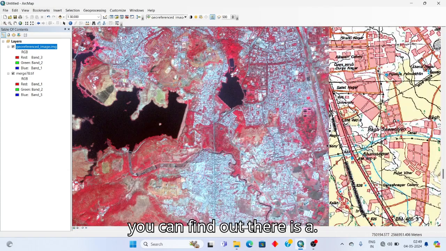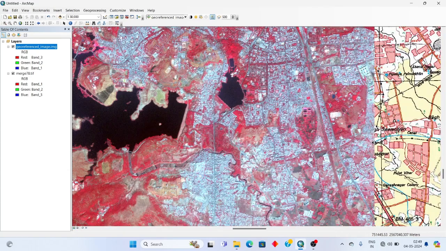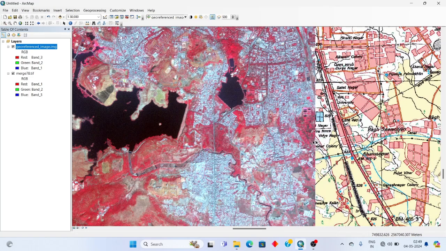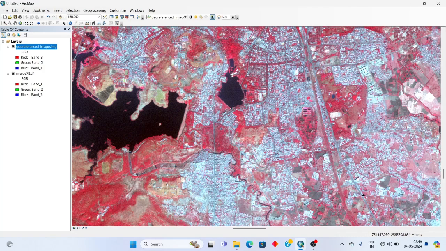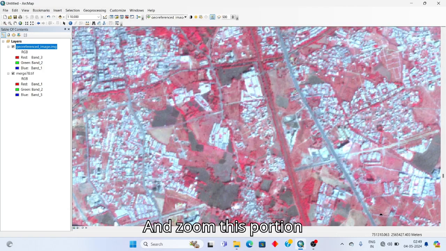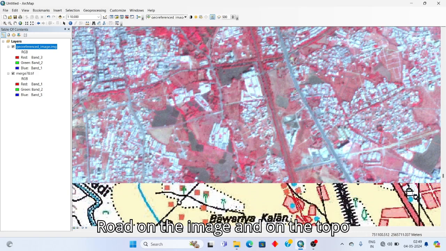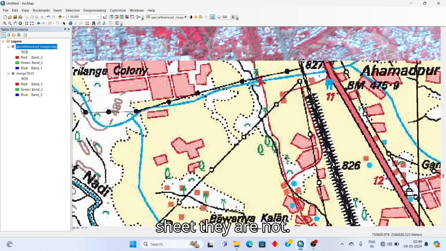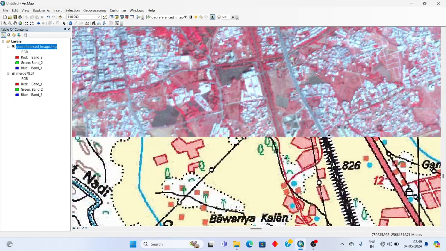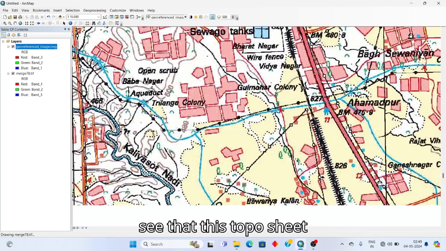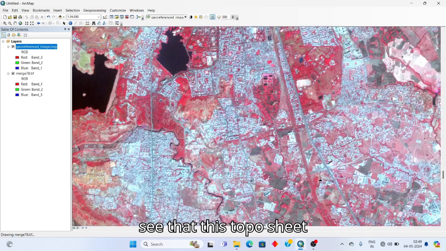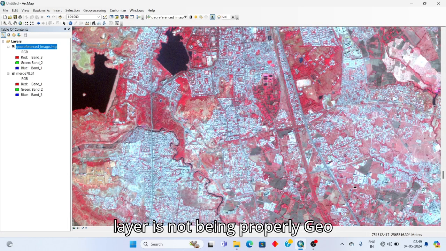So here you can find out there is a change. If you see this road, I'll zoom this portion, this road on the image and on the topo sheet, they are not coinciding. So here you can see that this topo sheet layer is not being properly georeferenced.